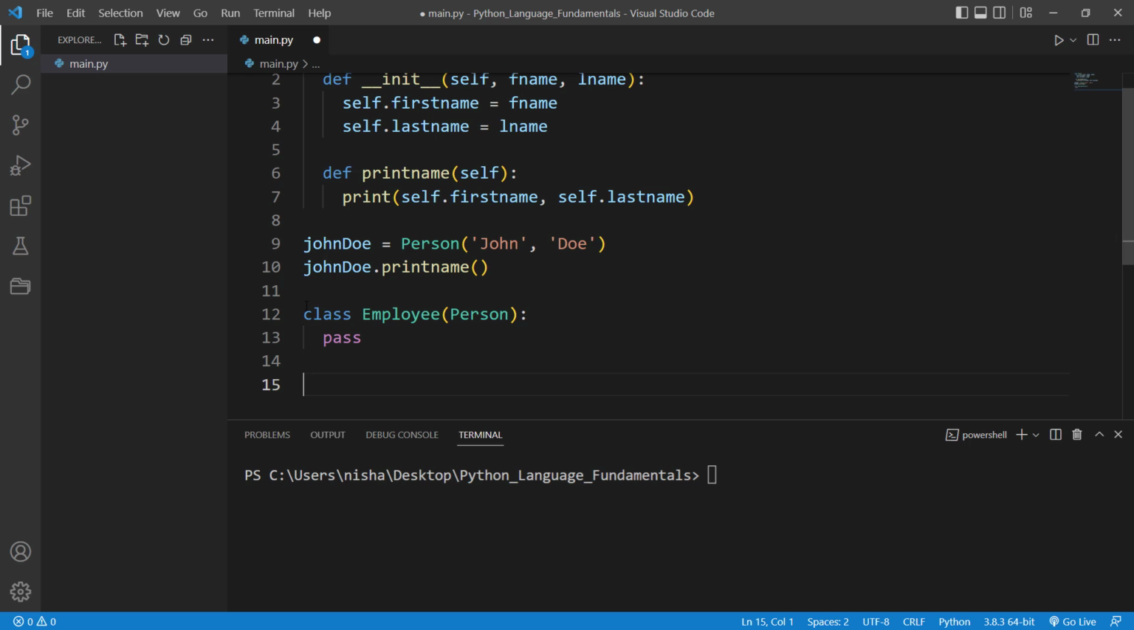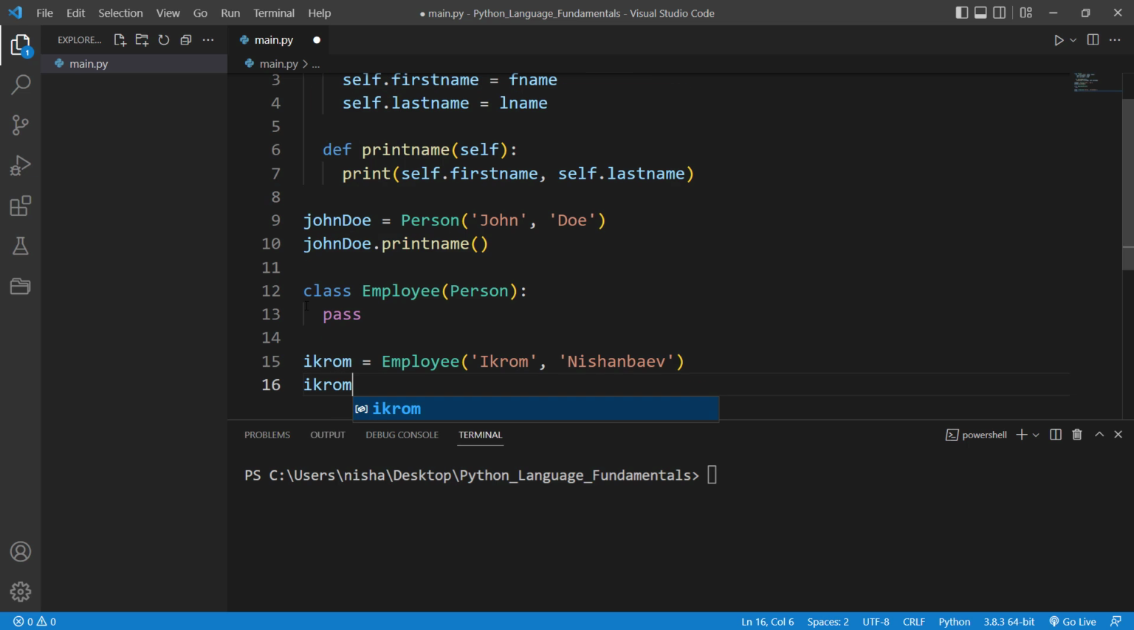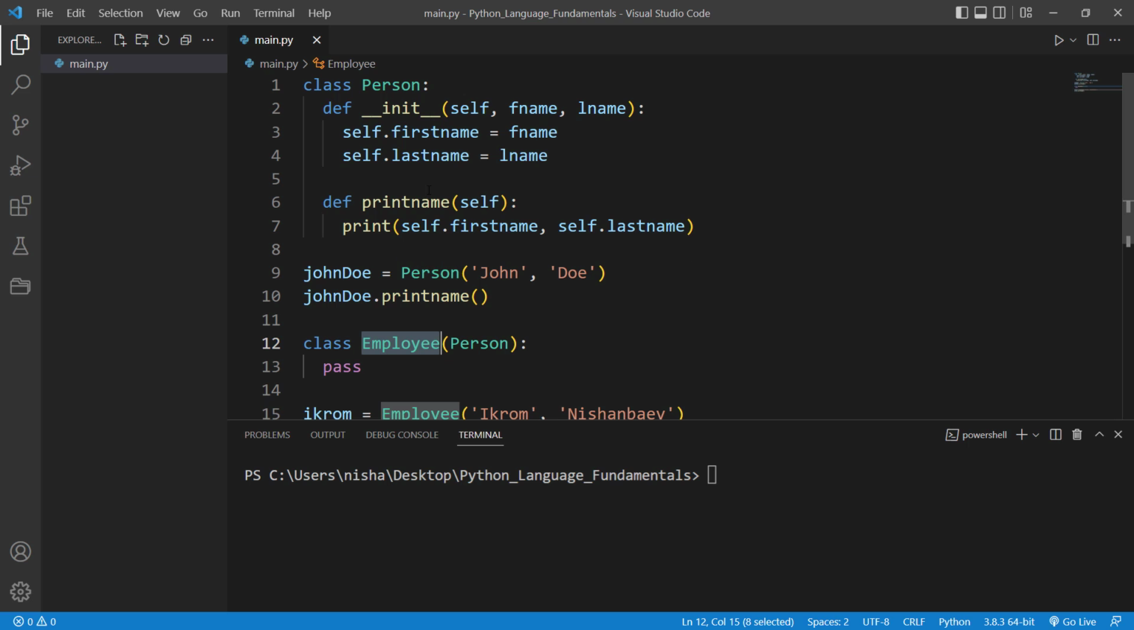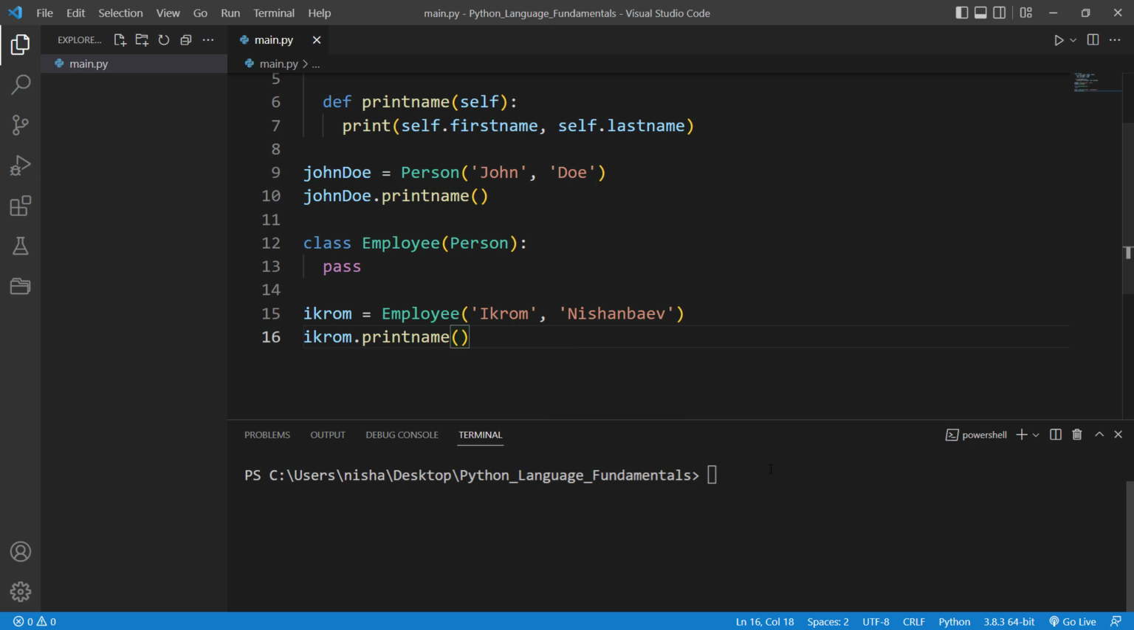So for instance, I can say, like my name, like Ikram, and then I can say employee like this, and then I can specify my first name and last name, and let's call that print name function, and it should print my first name and last name. And pay attention, we haven't specified any method in here. But as I said before, this employee class is inheriting all the properties and methods from the parent class, which is person class.